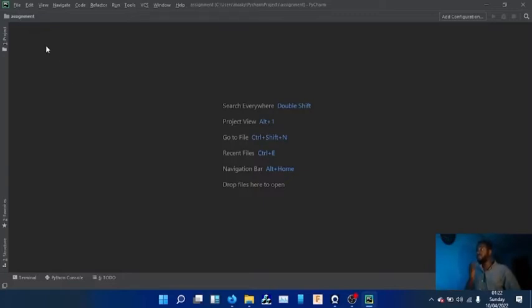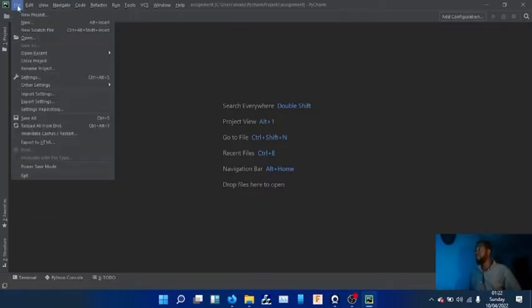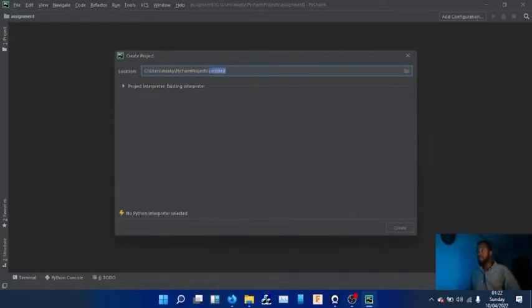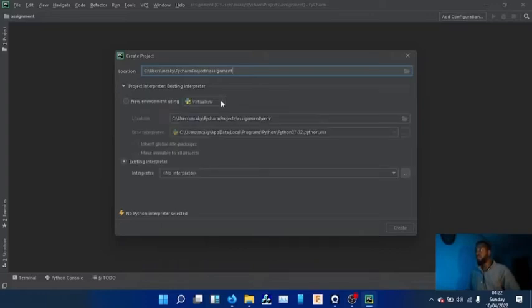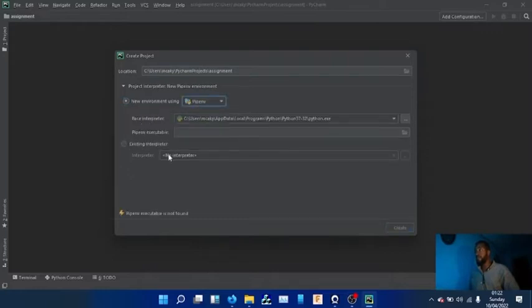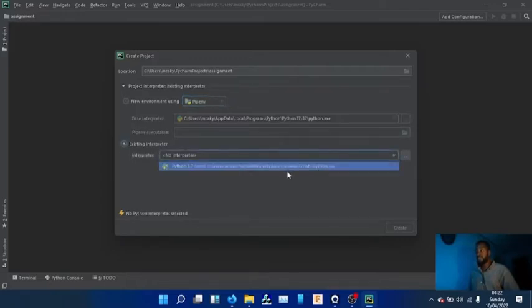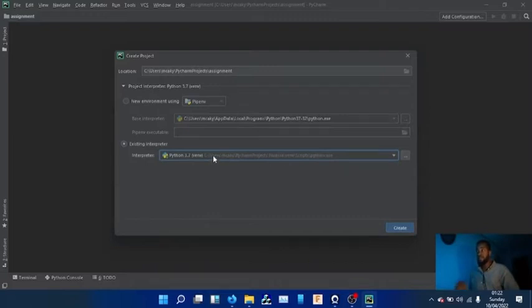In order for you to start coding in Python, this is a PyCharm window. You can come to File, New Project. By default, the project is untitled, so you can give it a name, let's say assignment. Then click on this arrow. We are going to be using pip environment. By default, no interpreter is selected, so click on existing interpreter, click on the dropdown, and select the Python that you recently installed on your machine. So Python 3.7, and then click on create.